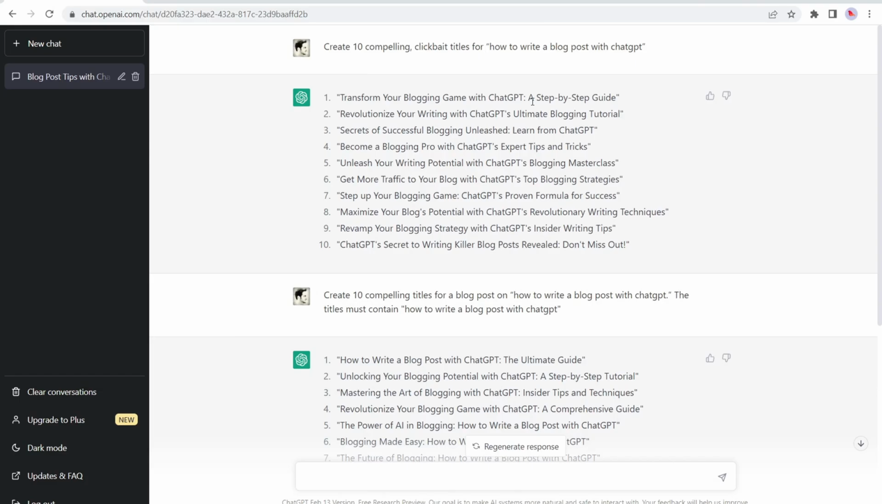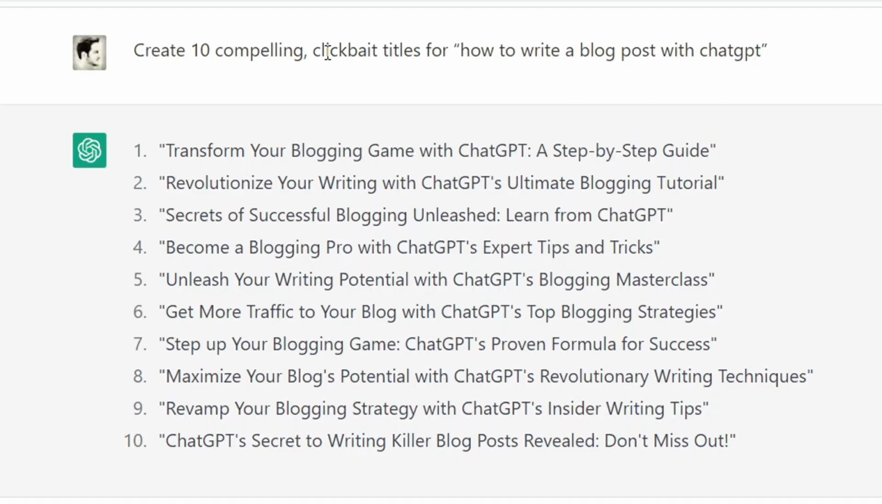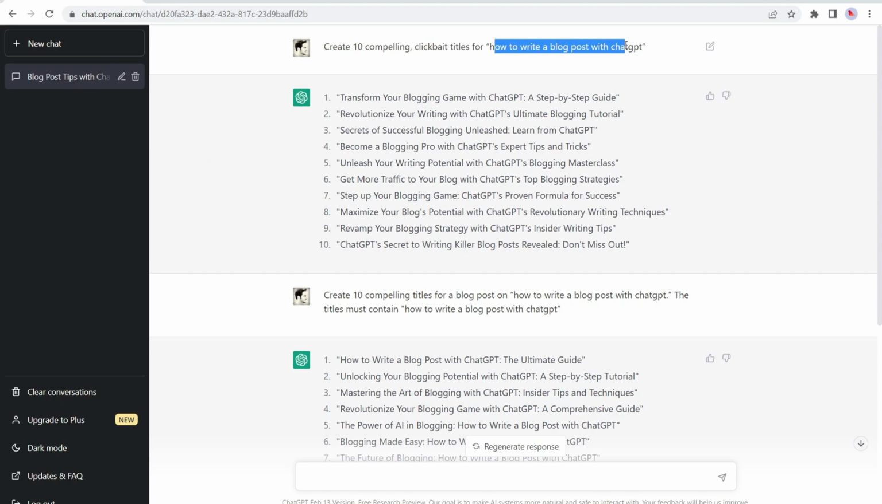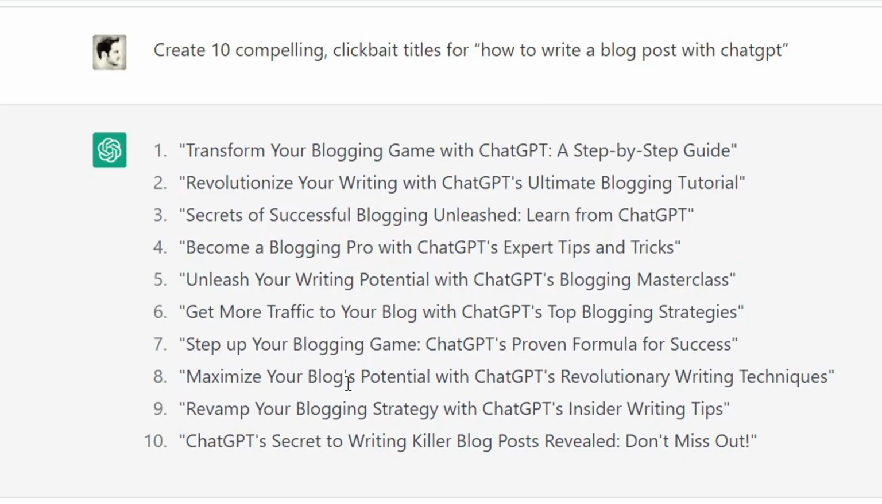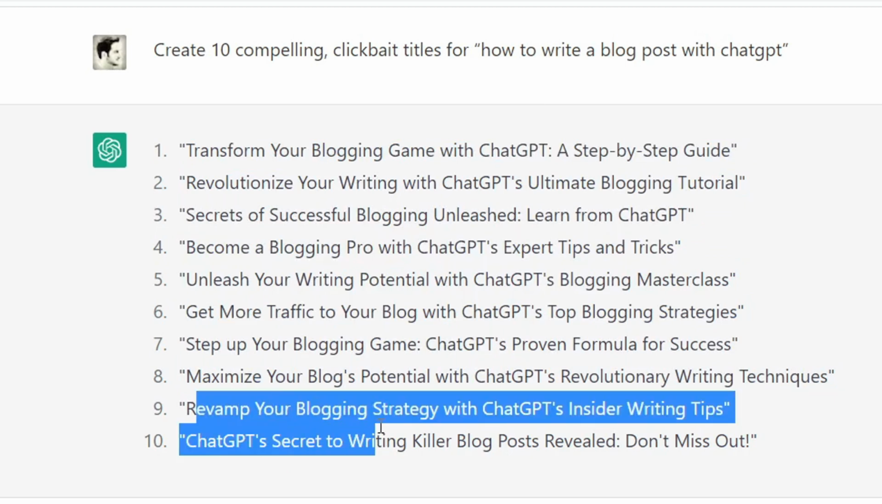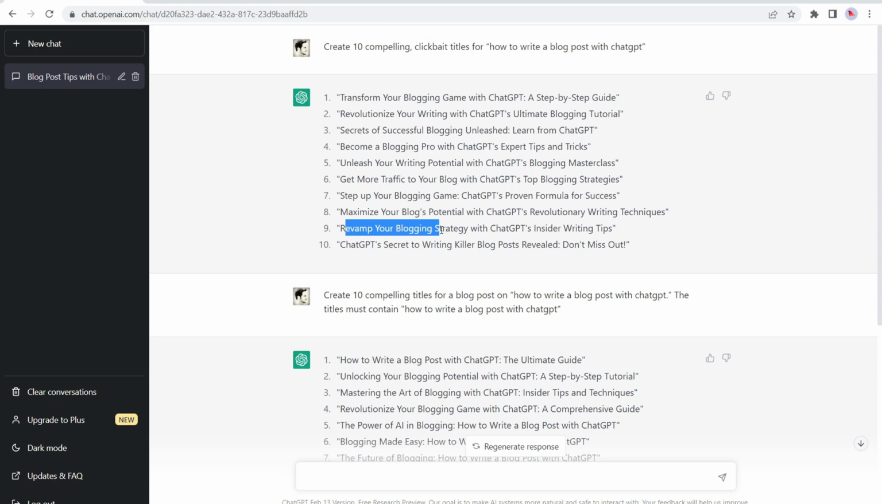So one prompt that I really like to use to generate titles is this right here: create 10 compelling clickbait titles for, then enter in your keyword phrase. So I'm creating a blog post to go along with this tutorial on how to write a blog post with ChatGPT. Now, it generated a bunch of titles right here that are very good, and it's using language that I wouldn't think of to use myself, like this one: revamp your blogging strategy. But one issue that I'm having is that I really want it to contain the keyword phrase.